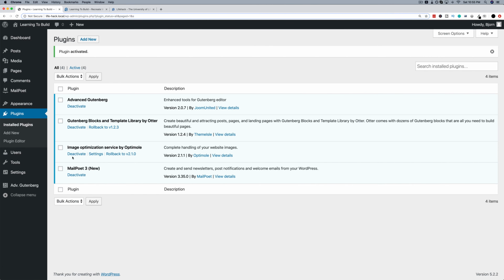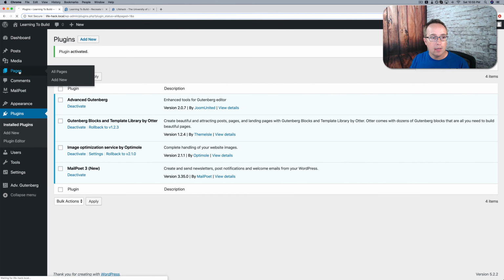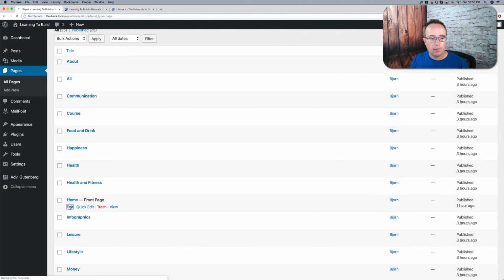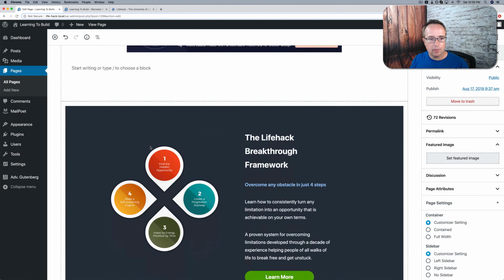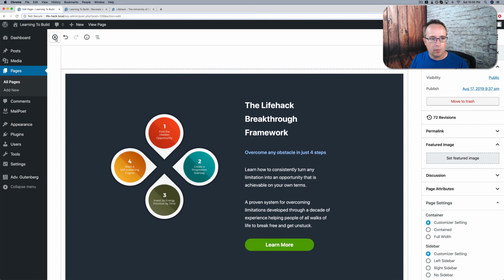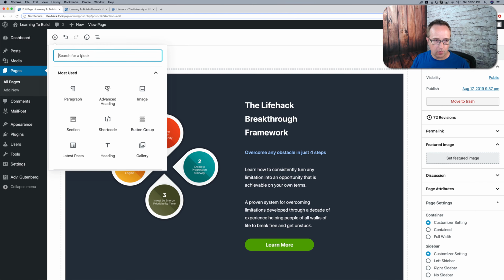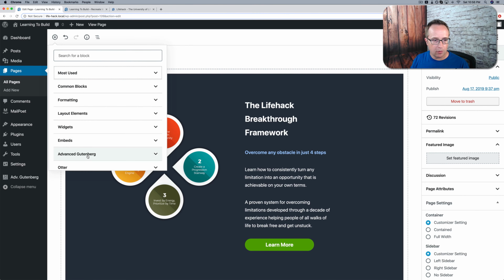And now without doing anything else, we have more options available to us inside the Gutenberg editor. Let's go back to our home page, Edit, and let's scroll down. Let's not scroll down actually. Let's click on the plus icon and look for Advanced Gutenberg right here.